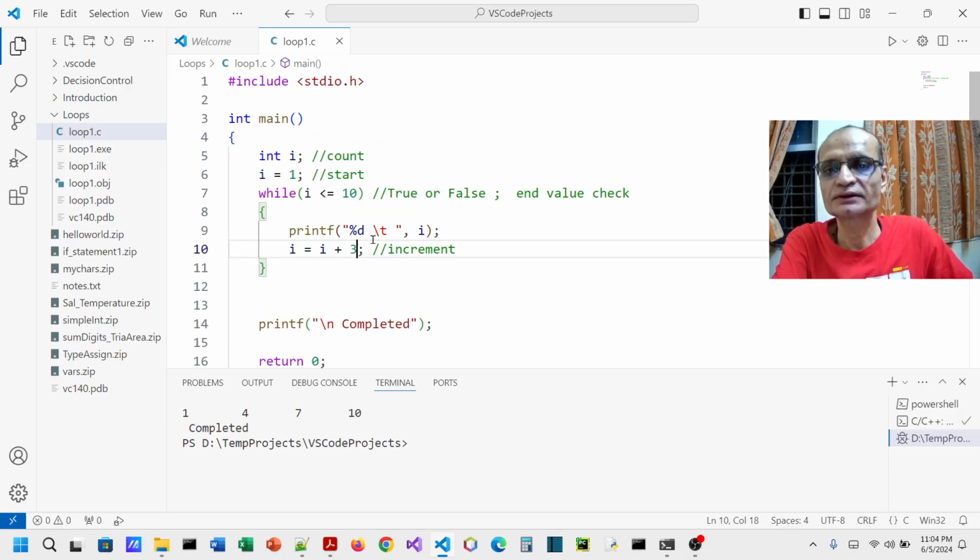Now the question is, is this the way I need to write? No, there is a simpler way to write it. Many people use this shortcut and it is called post increment. So we will simply write it. There is something called i++. Saying i++ is the same as i = i + 1.